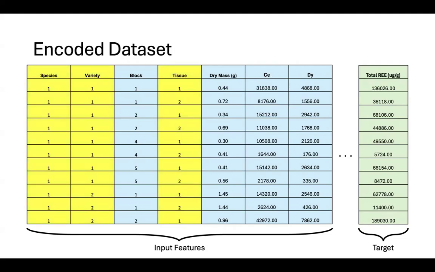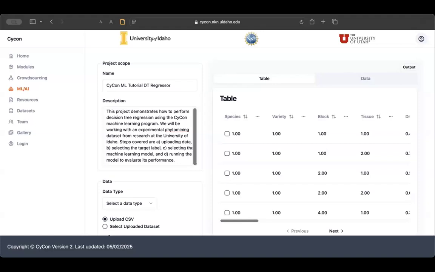So now you'll see that species, variety, and tissue have been turned into categories represented by numbers. And these, along with the other independent variables, will help inform the dependent variable, the total rare earth element concentration.